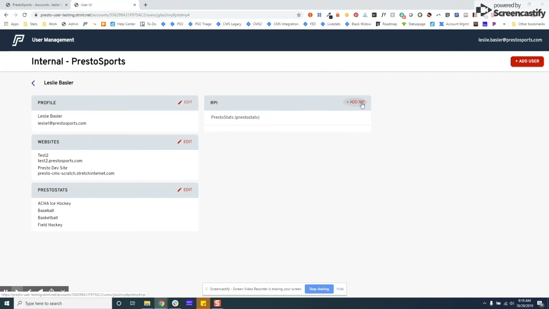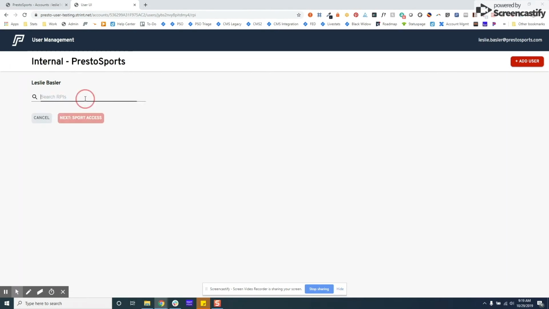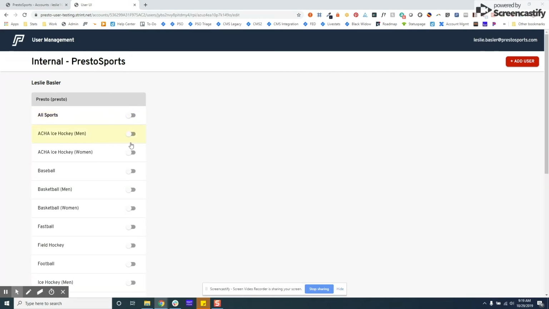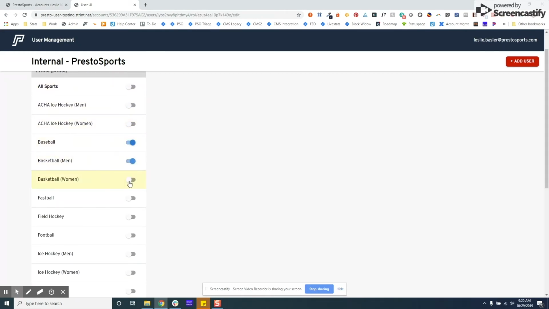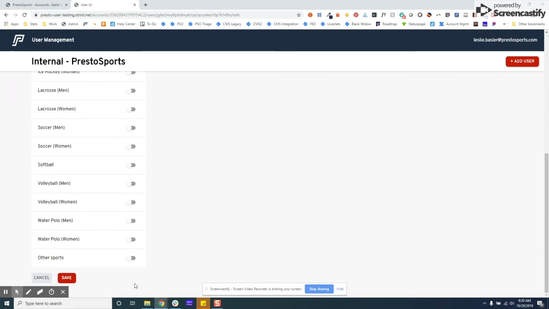You can add multiple RPIs to their access. You just need to do this one by one. And again, you can set specific sports with these toggles for a different RPI.